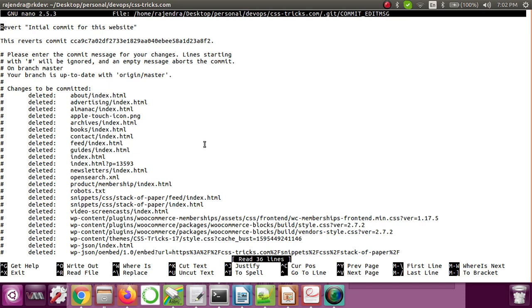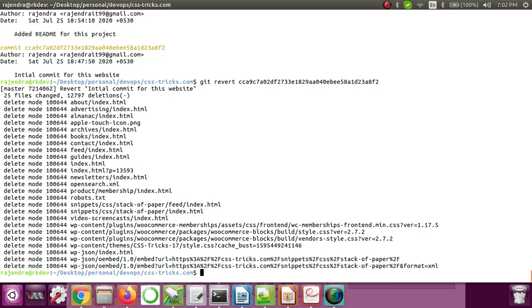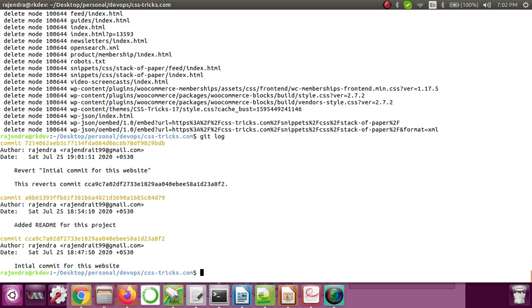So here let's say I want to provide the message. The message we can keep as is. Now if I do Control X, it has reverted this particular commit. Now if I do git log, you can see that the new commit got added, where it is showing revert initial commit for this website. This reverts the commit, this one. This is reverting this commit.